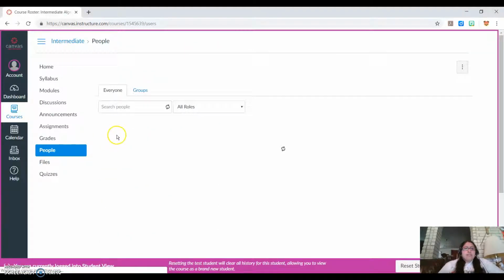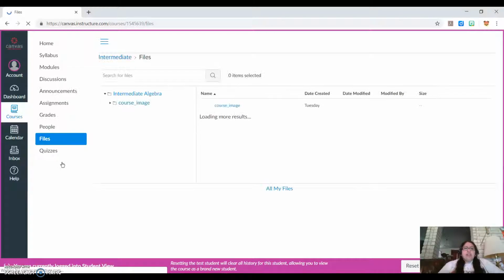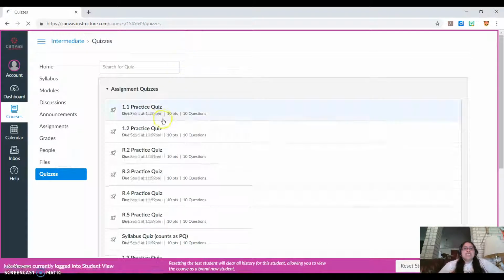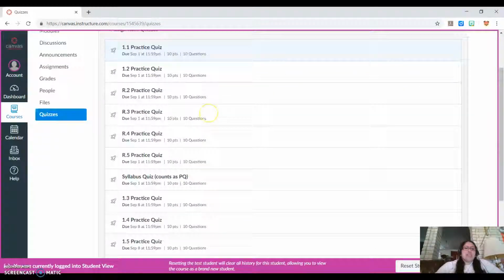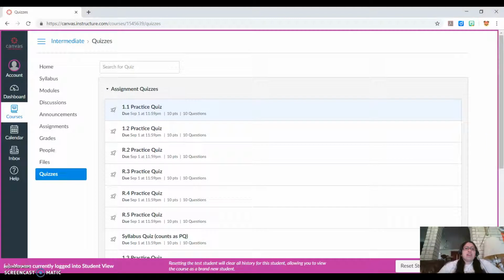Here you can find people. Your fellow classmates are here on this page. The files, these are files that I've uploaded, like all the homeworks and all the assessments and syllabus, etc. And here, come on, you can do it. Okay, here are where all the quizzes are that I've created. So that is how to navigate the course.